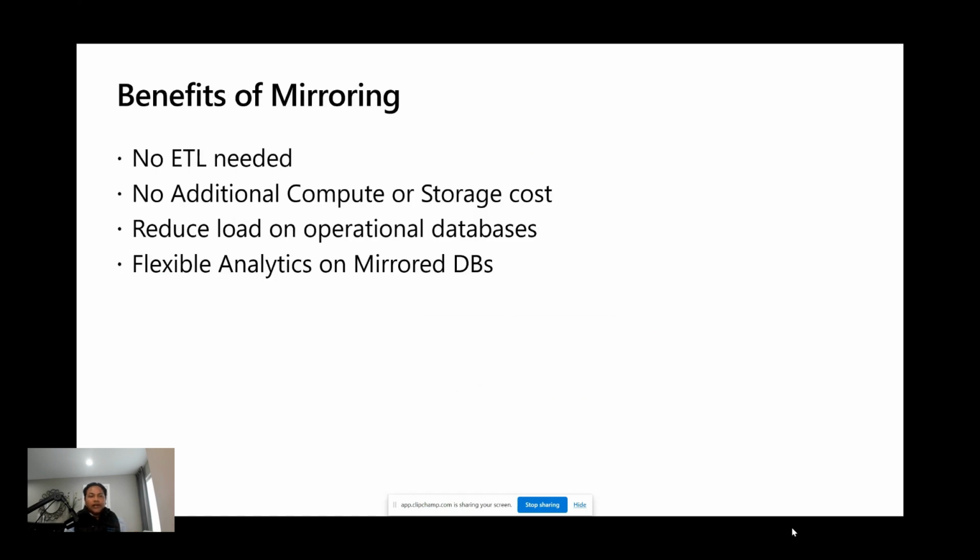The benefit of mirroring is that you don't need ETL. You don't need to set up anything to do that data replication, right? The whole configuration is just there in Fabric. You just need to provide a connection string within Fabric to the database that you're trying to mirror. Beyond that, there is no additional setup or provisioning, no additional compute or storage required, because it uses your existing Fabric capacity that you have already purchased. The same compute and storage is used for your mirror database, so there is no additional cost involved.